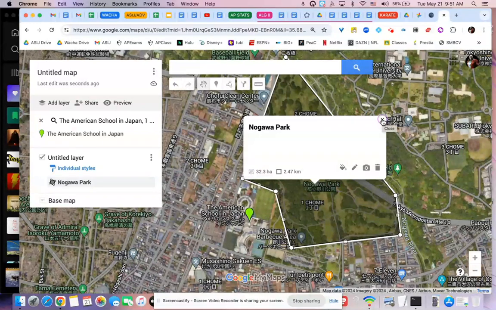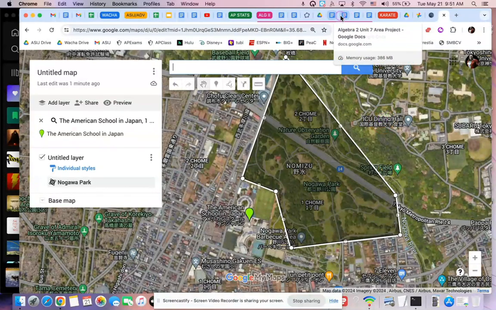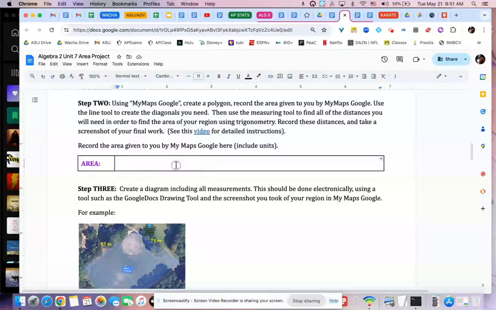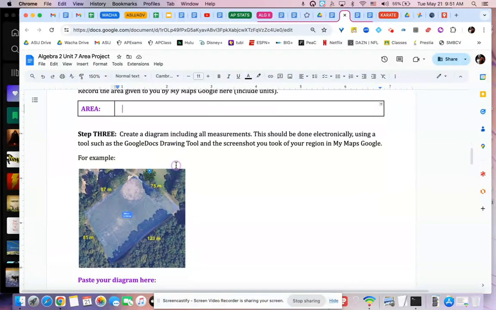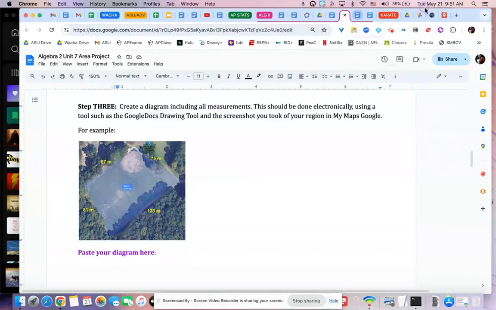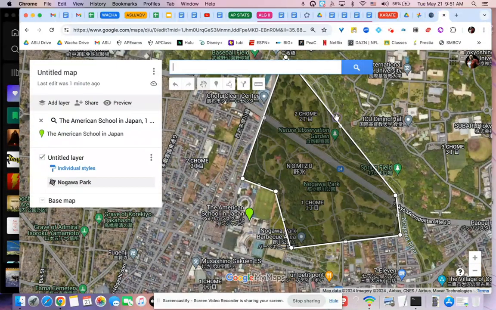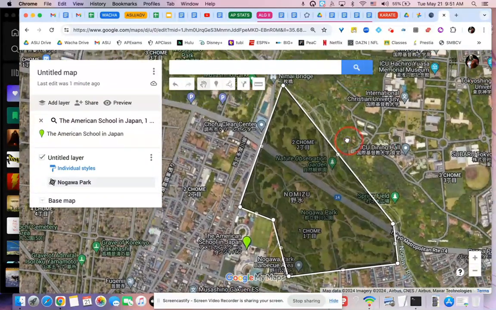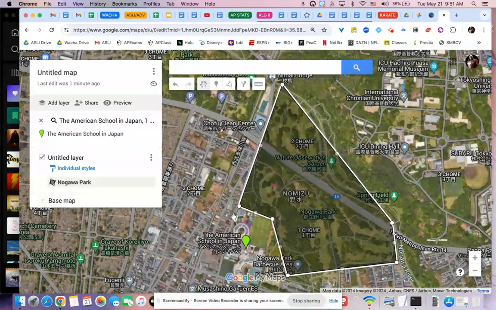But maybe you already have square kilometers, okay? You need to write that on your project, so that needs to go in your project in Google Classroom. All right, now we've got to label it, measure, and label. That's the next step. Your measurements need to come from this.